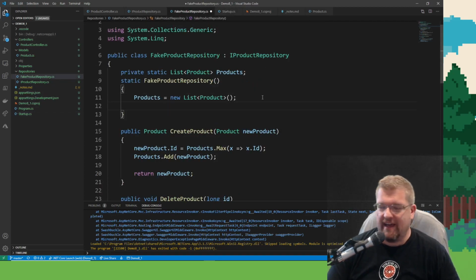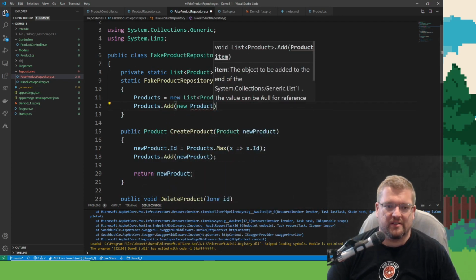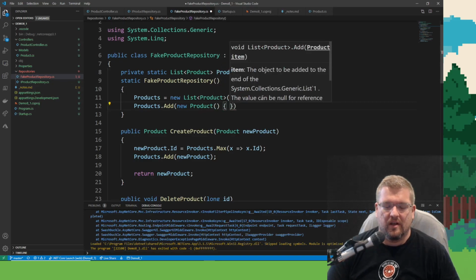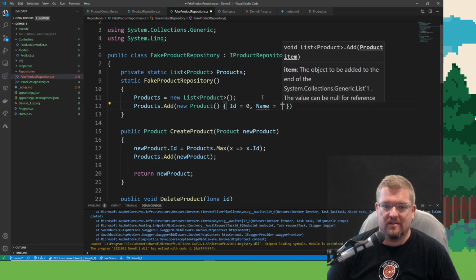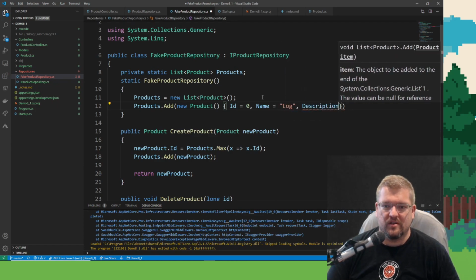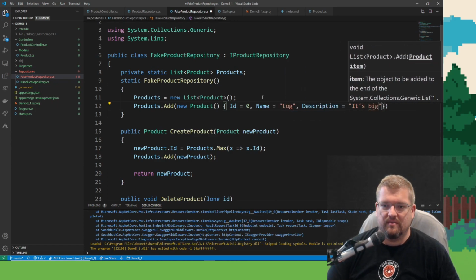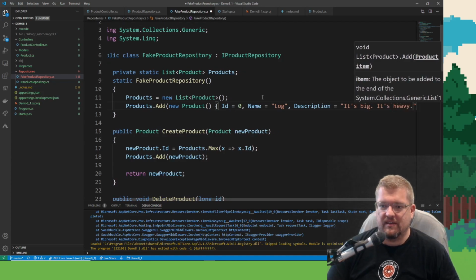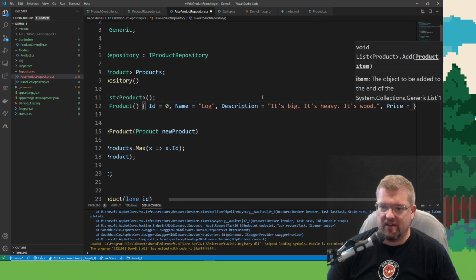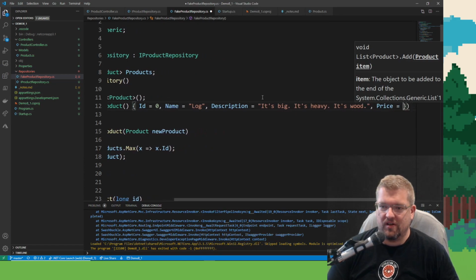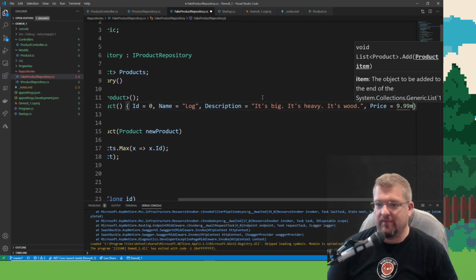Let's go ahead and add a new product. ID is 0. The name is log. Description: it's big. It's heavy. It's wood. I wish I had copied all that other content before I deleted it, but oh well.